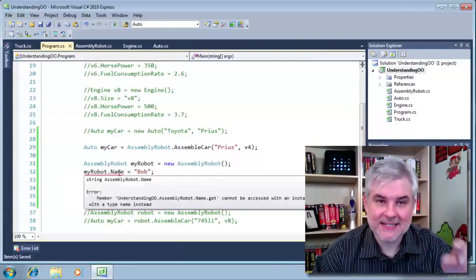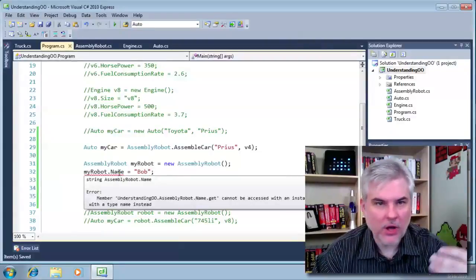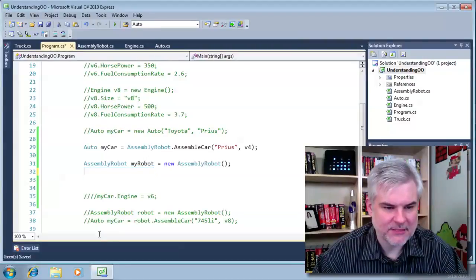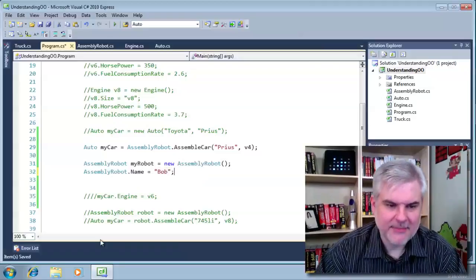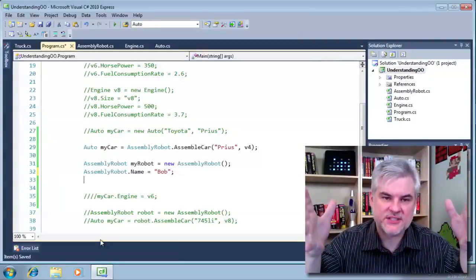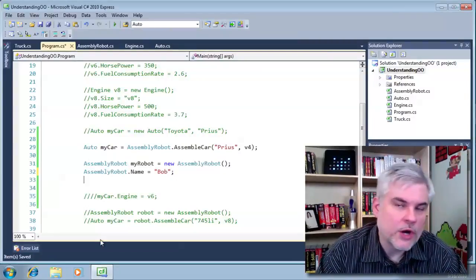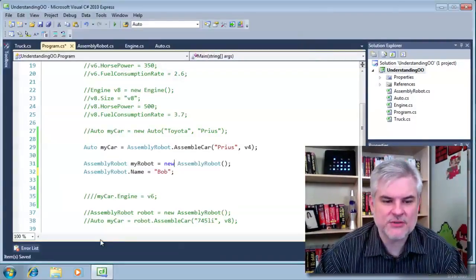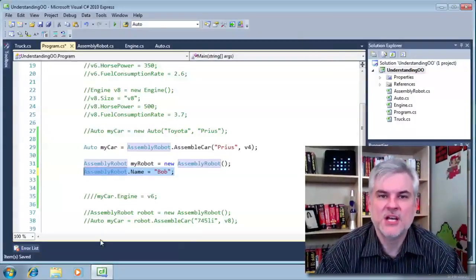Now it works a little bit differently. As you can see, I have a red squiggly line when I'm trying to get to the name property of the robot. That name no longer belongs to each individual instance. Now I can still get at that name by doing something like this: AssemblyRobot.Name = "Bob". But now that belongs to the class itself, not to an instance of the class. So its utility, its usefulness, maybe you won't see that as much as you see it used here.